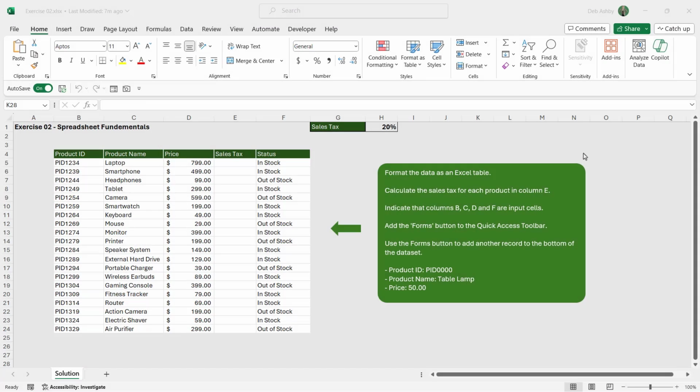It's time now to complete exercise 2. And in this exercise, we're going to practice some of the skills that we've learnt in this section of the course. Now, notice here that I have a table of data that lists out some product IDs, the product name, the price of each product. We have a blank sales tax column, and then we have the status of the product, so whether it's in stock or out of stock.